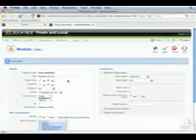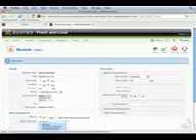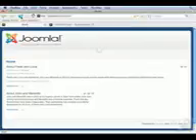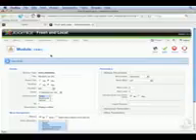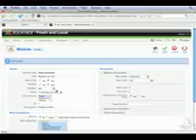Since we do wish to display this menu to everyone, let's set it to Public, and click Apply. Now in the front end, when we hit refresh, the menu appears. Let's go back to the back end. When you want to change settings for your menu, you can do so in Joomla's back end. You can change your menu's title, where it appears, and who has access to it.